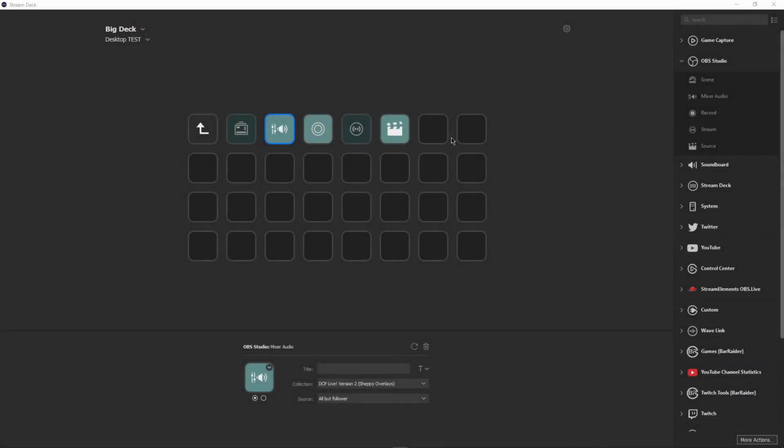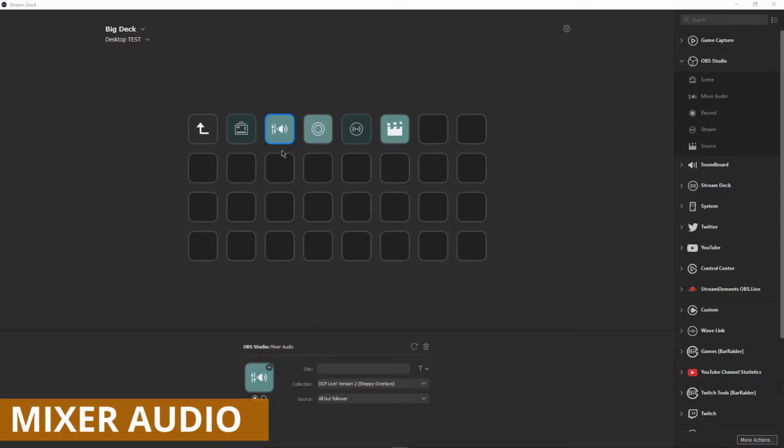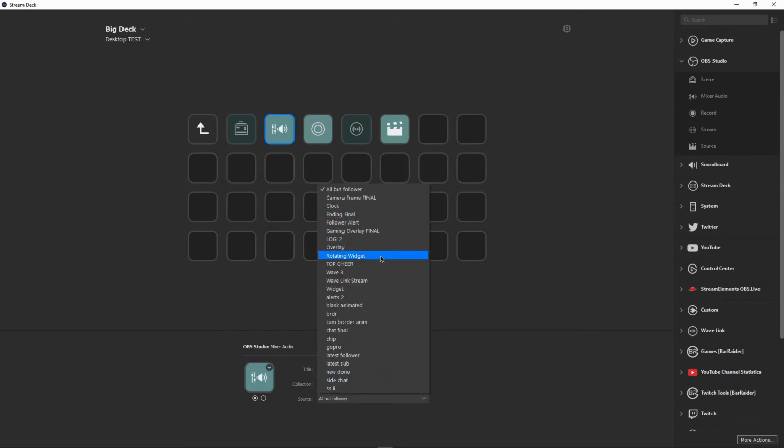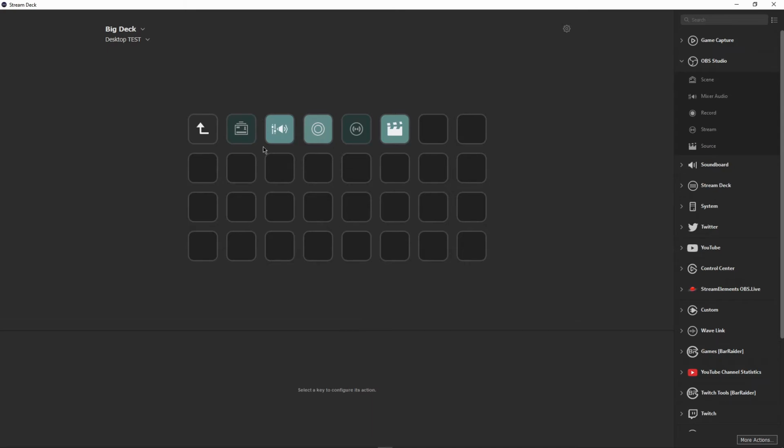Right, a few more things to go over here in the OBS Studio folder. We have mixer audio. So when you pull a mixer audio in here, you have basically the option to mute anything that you would like source-wise. So you put in your title, you have your collection, which is a collection of scenes that you would like, and then it brings up all of your sources that you have. So if I want to mute my mic, I click on my mic. If I want to mute my follow alert, I can click on that. So that's a pretty cool feature.